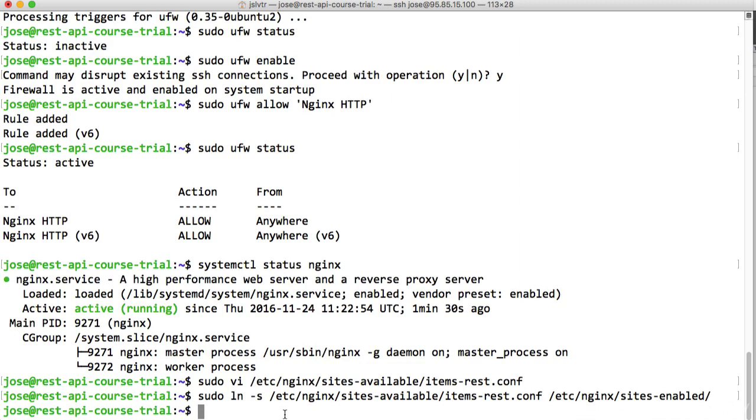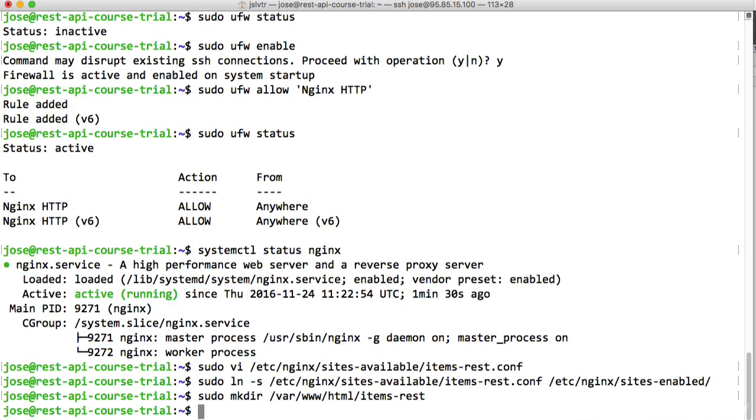Okay. Now that we've done that, Nginx will know about our config file, and it will try to access that socket file. That socket file doesn't yet exist, but we're going to make sure that it does in a moment. The next thing we're going to do is sudo mkdir /var/www/html/items-rest. Remember, we used this folder in the config file. This is where our application is going to live.